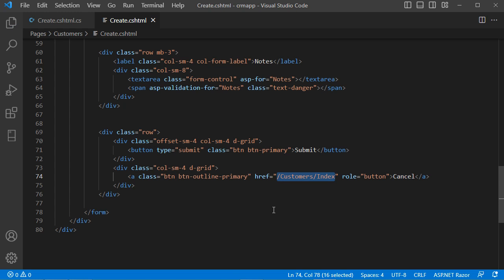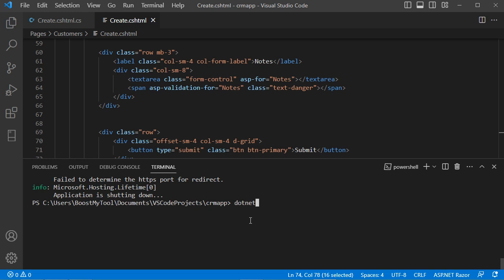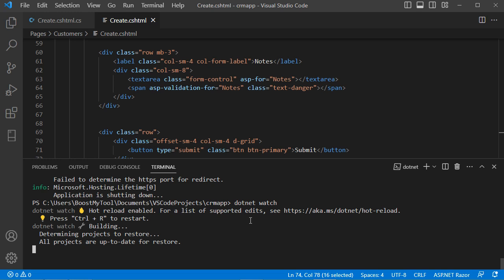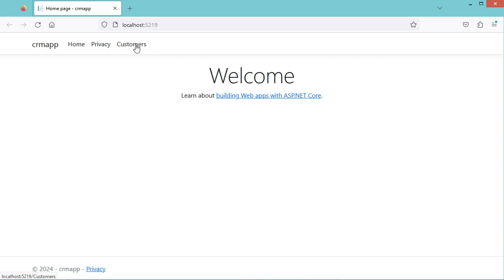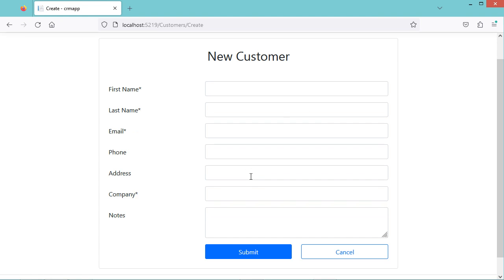Let's save the file, and we need to restart the application. So instead of restarting the application after every modification, we can use the hot reload feature. So here we can type .NET watch. Let's click on customers, then new customer, and we obtain this form.